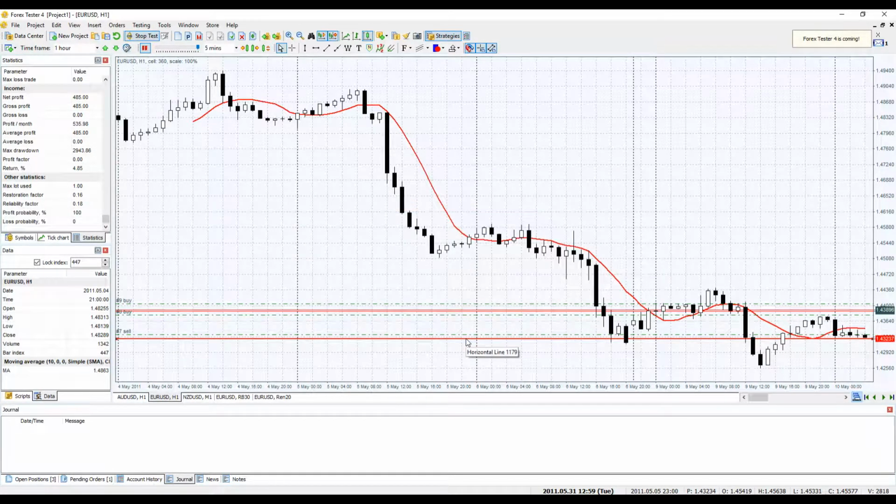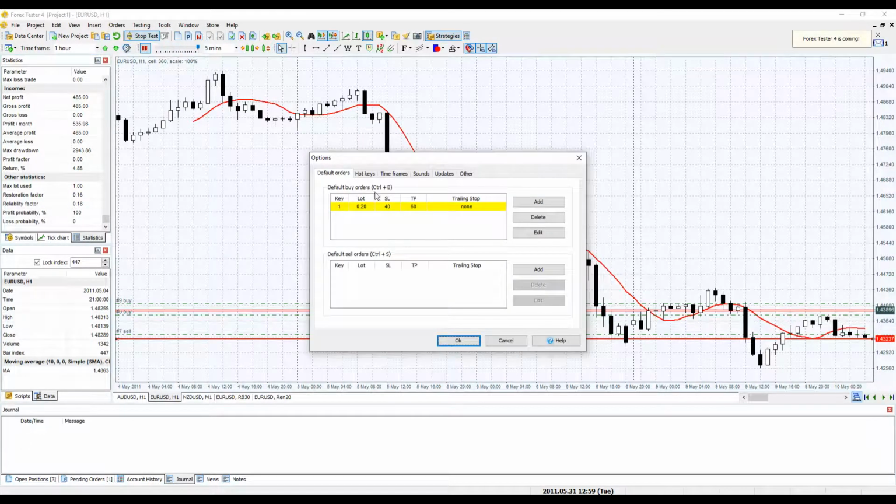Whenever you need to open your standard order with the above-mentioned values, just make use of the Ctrl+B shortcut. The same procedure can be set for the default sell order that becomes placed with the help of the Ctrl+S shortcut. The second tab is called Hotkeys.